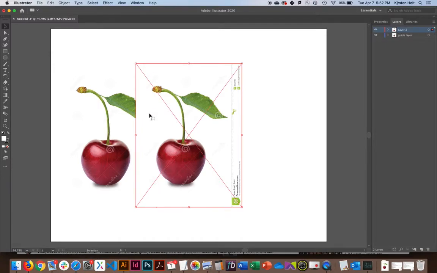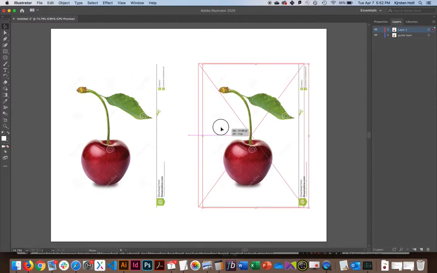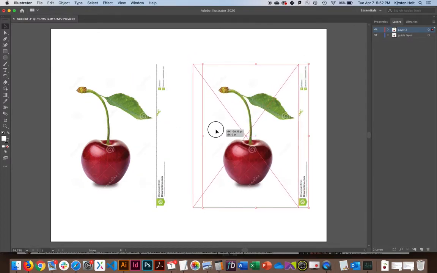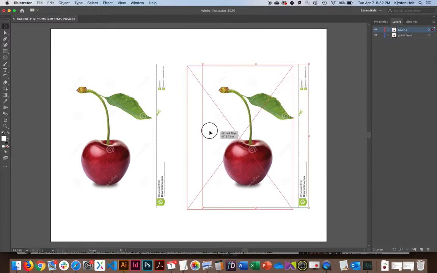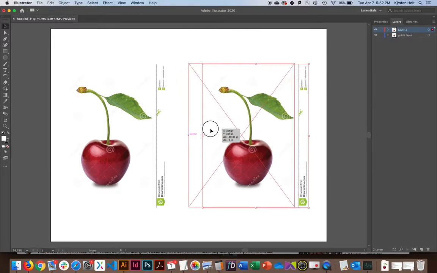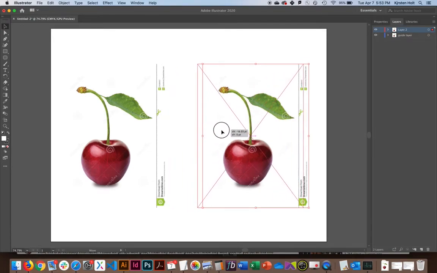And I've got my second copy of the cherry there. This one, I want to have in line horizontally with the other one. You can see how a line appears when I'm centered horizontally on the other one. The smart guides of Illustrator help you to do that. I'm just going to place this one over here, at the same level. It's exactly the same size as the other one. It's just placed over here. And we're going to call this the colors layer.